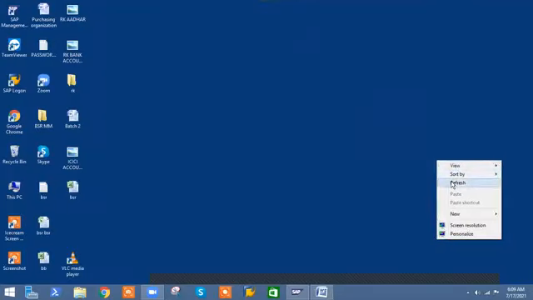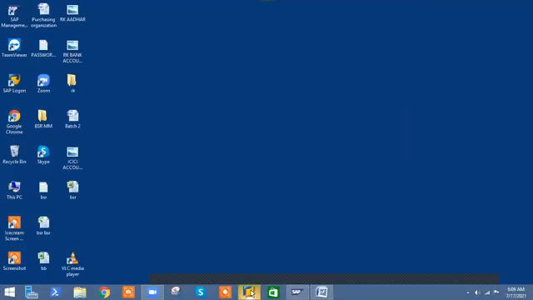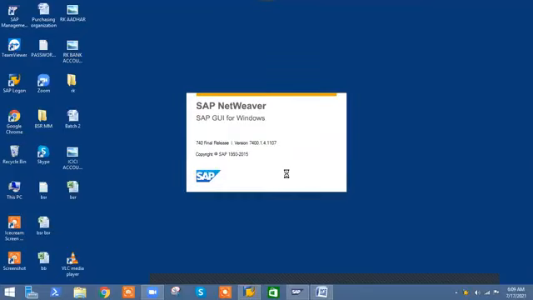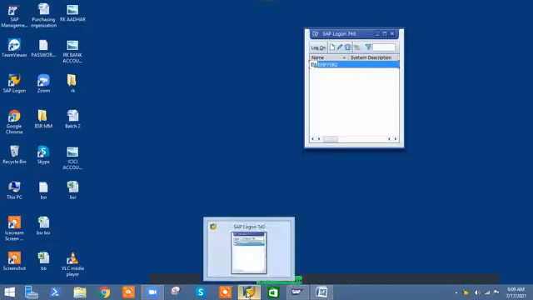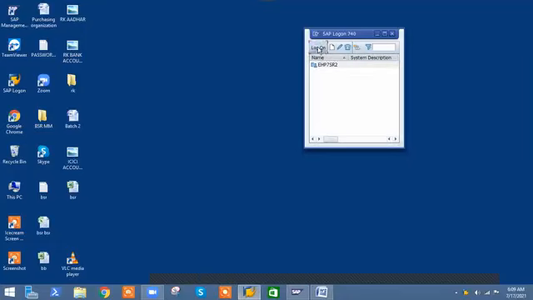Generally, it will take some time to log in, hardly 10 minutes. Whereas in an online server, you don't have all these consoles. Directly, you will click on this launch pad and then click on login. That's it.